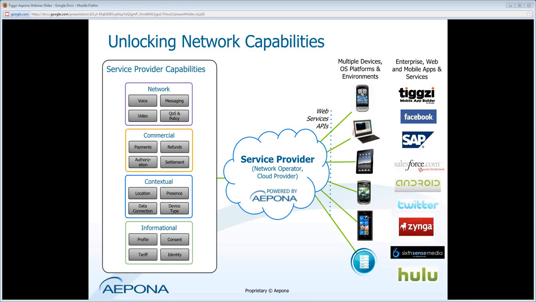They also have a range of commercial capabilities. That's going to be the focus of the demonstration today, specifically payments and in-application payments, but also other things like refunds, authentication, and settlement, or other capabilities that service providers have in their networks.